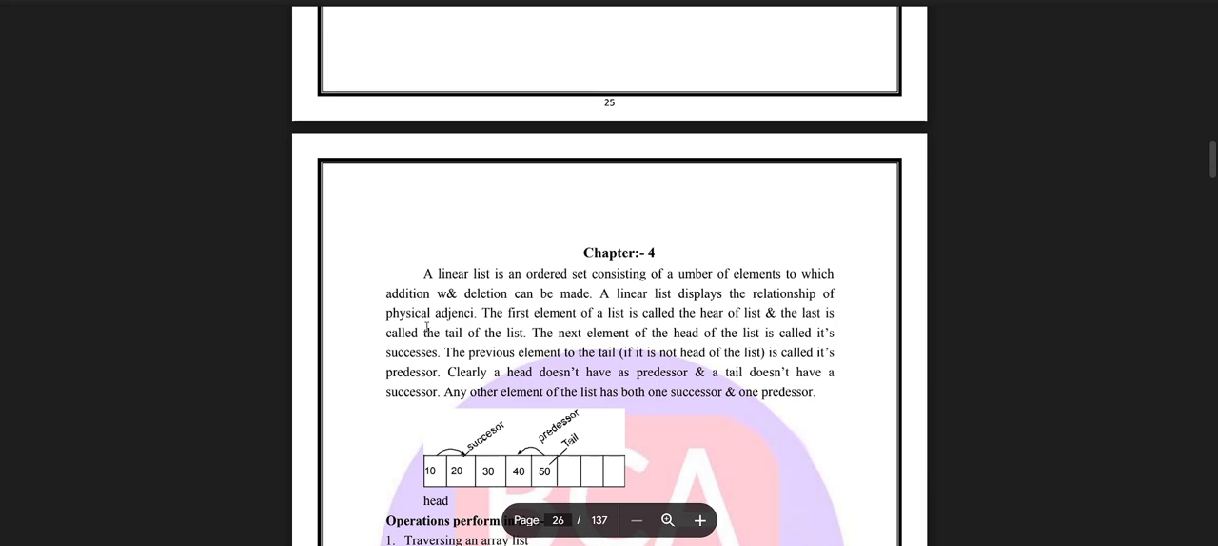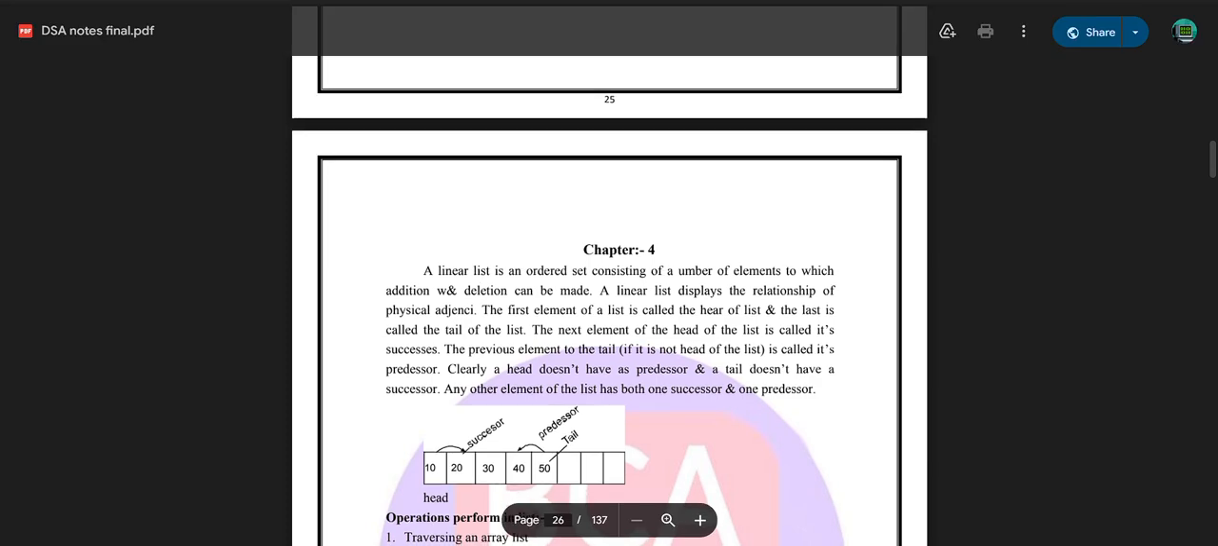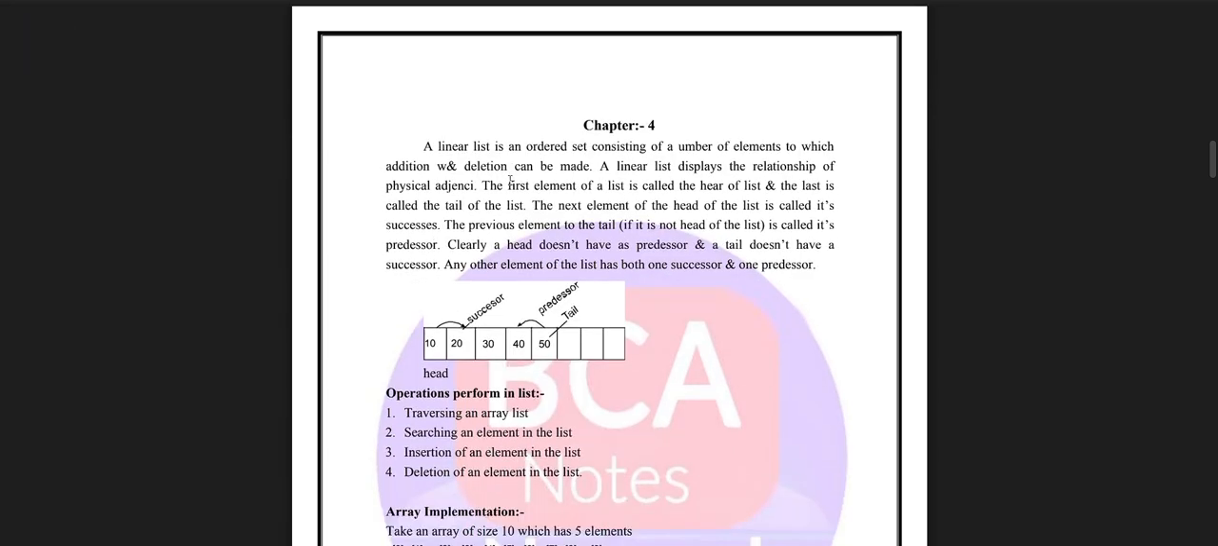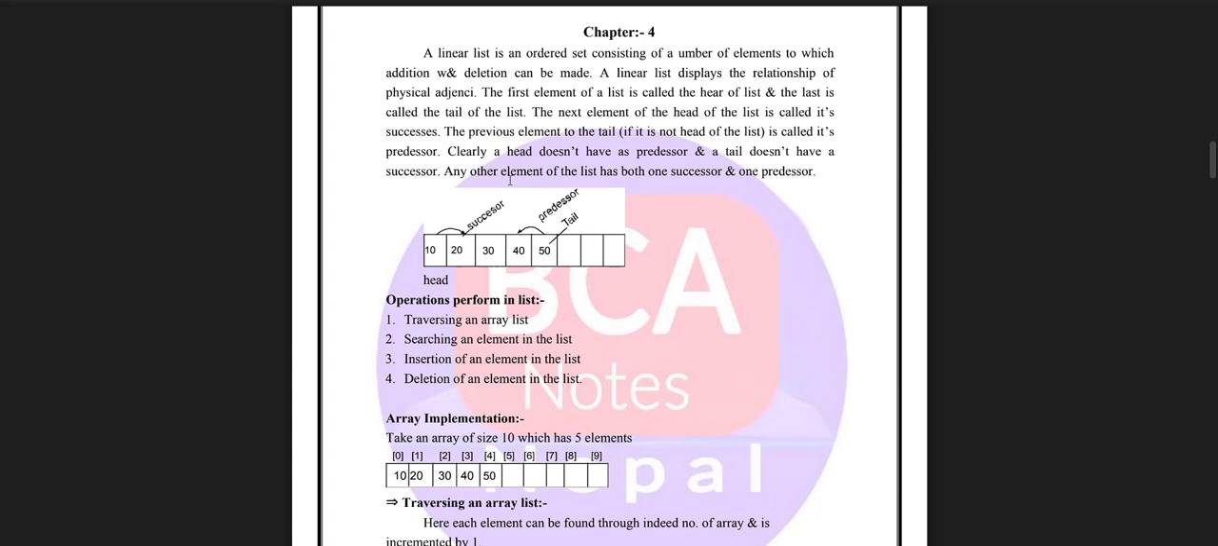Chapter 4: The linear ordered list. A linear ordered list is a set consisting of a number of elements on which operations are performed, such as traversing an array list, searching an element in the list, inserting an element in the list, and deletion of an element in the list. Array implementation: take an array of size 10 which has 5 elements.